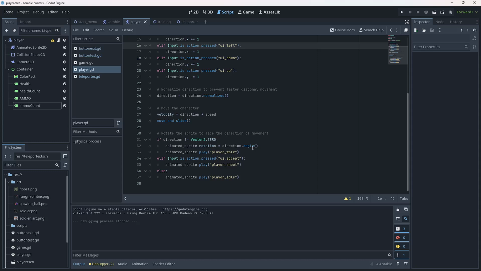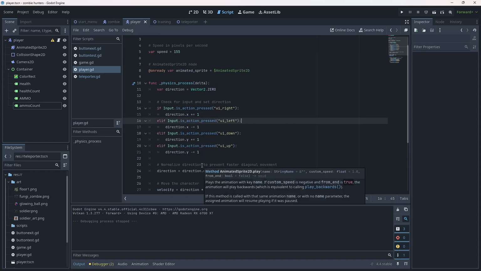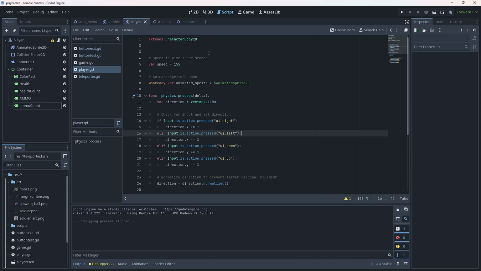Okay, well let's change the angle and let's play. If we're moving, play the walk. If we're not moving, if we shoot, which is the standard UI accept, play the shoot animation, and then otherwise just play the idle animation. So really basic setup. But what we will be doing is adding the variables in here for the health and the ammo, and we'll get those set up and get the multiplayer set up.